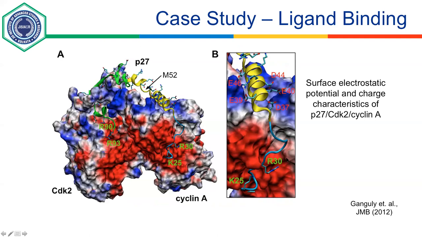Have a closer look. There is a strong electrostatic complementarity at the P27 interface. Red means negatively charged surface. Blue is positively charged surface. R and K are positively charged amino acids. R is arginine, K is lysine. So positively charged amino acids stick on the negatively charged surface of these two proteins. Again, D is aspartic acid and E is glutamic acid. So these two are the negatively charged amino acids which interact here with the positively charged surface. We find actually this charge arrangement is the sole guide of ligand binding on the protein surface in this specific example.